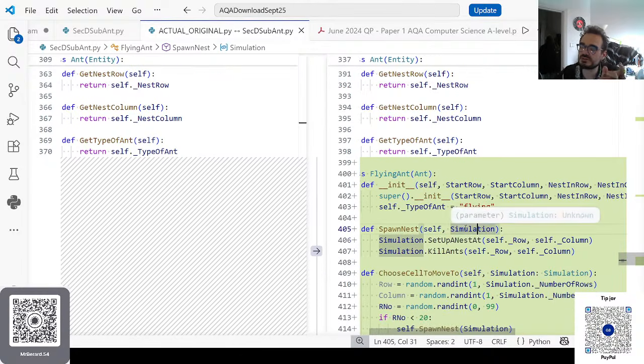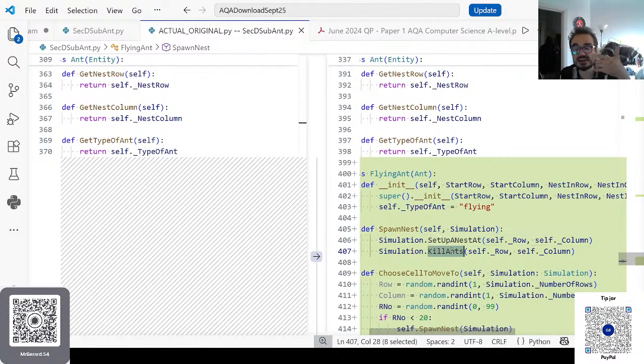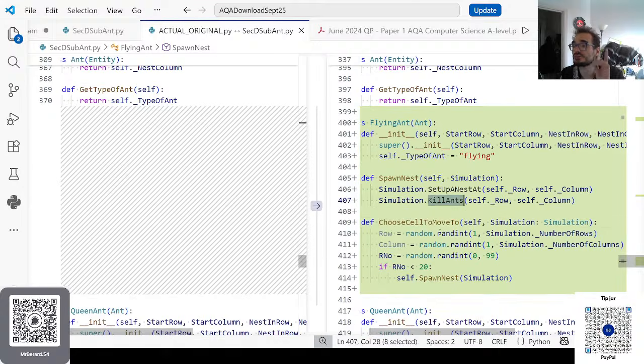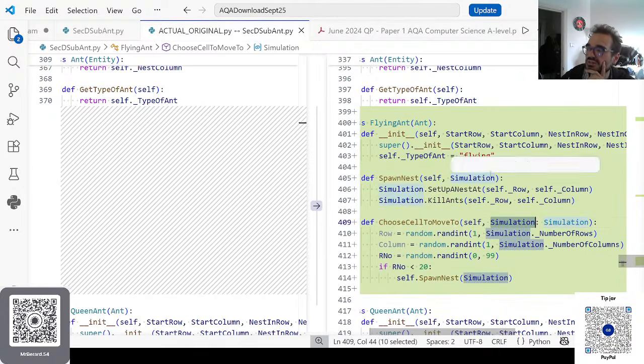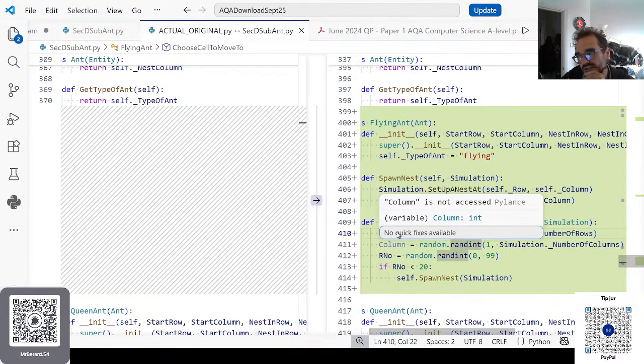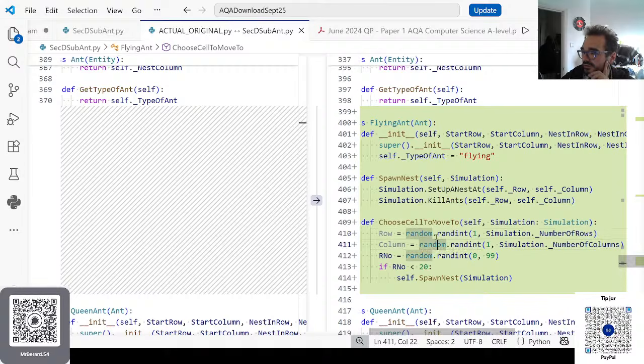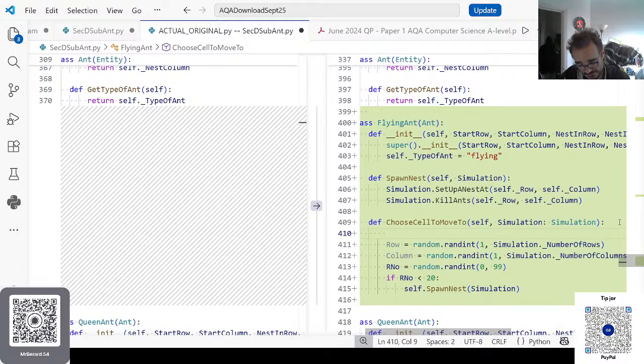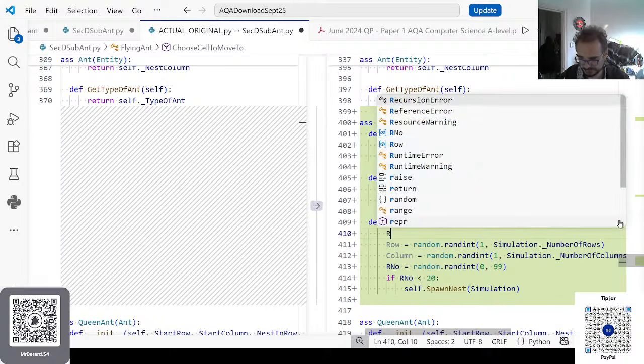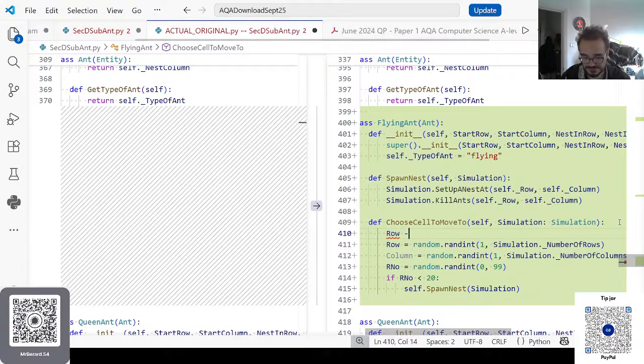So this part, because it takes the simulation, I can then call back setup nest at, which existed, and kill ants, which is a new one I created for this. Choose cell to move to with hijacked. This passes the simulation. I'm using type hinting because I like to. And we just draw a random row and column. I've not done the nest one. Okay, I've not done the nest one. So this is a row. I know there's a 2 and a 4, so I'm going to start in 2, 4.